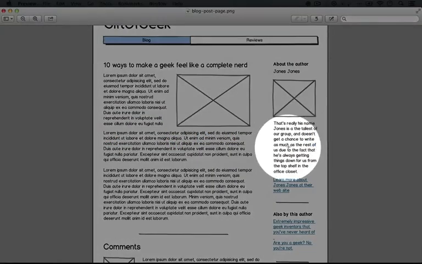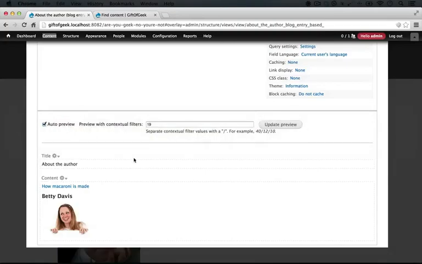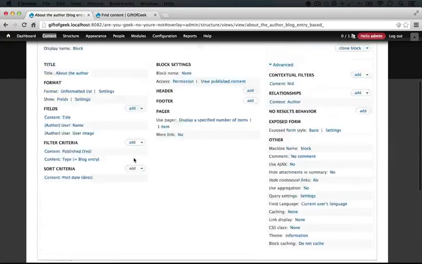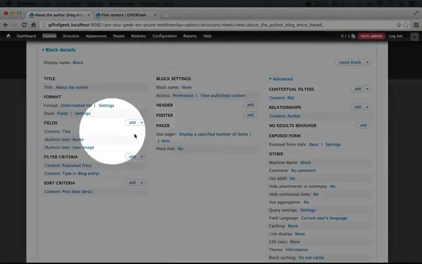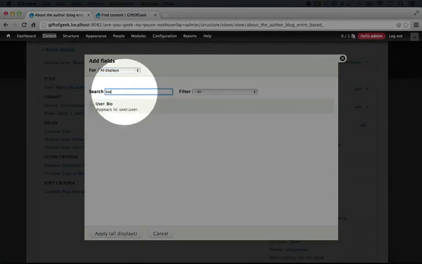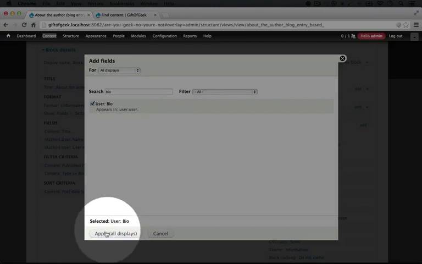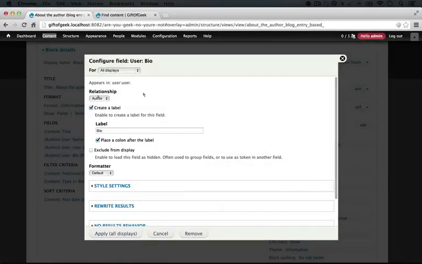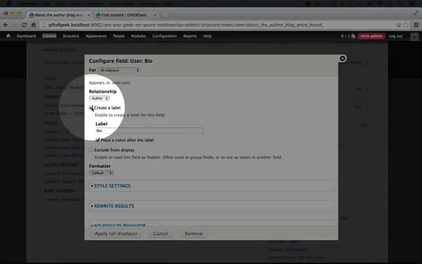So next is our bio, which should be actually pretty easy to do. It's just a simple text field inside of our user entity. So we'll jump back to the Views editing page, and under Fields, let's click Add, and let's do a search for bio. And we only have one option here. It appears in user, so that's good. Let's click Apply. The relationship is already picked for us.